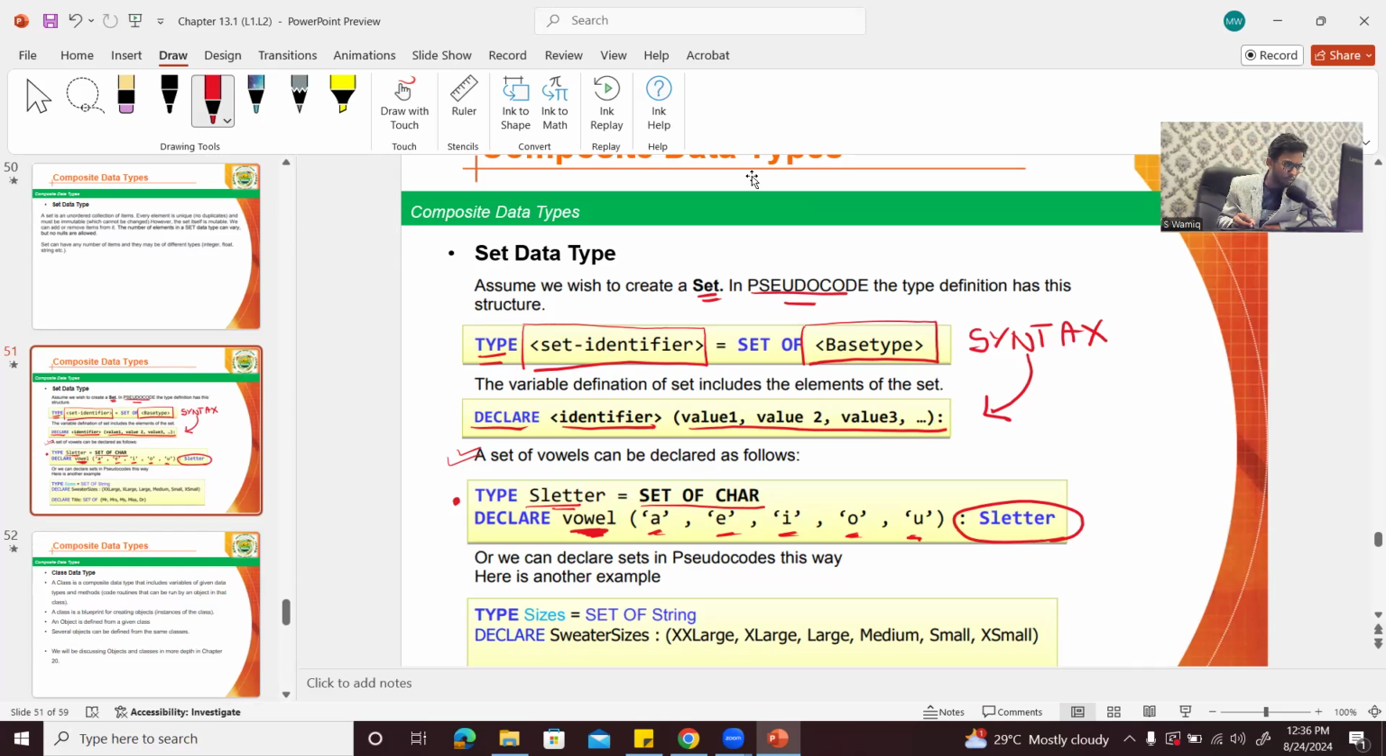You can also see this example: type sizes, set of a string. The set of strings is going to be stored in your sizes. You can declare that by declaring sweater sizes, and you can write all of these. I hope that you can create a set of your own as well, and I assume you do it right now. You can just complete that and submit it to me.